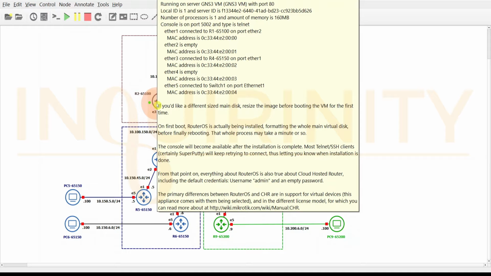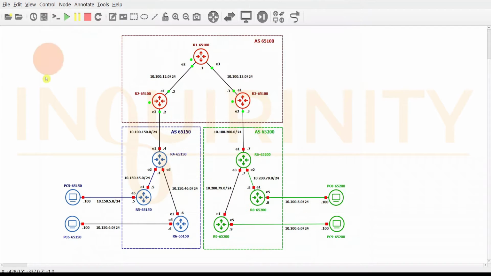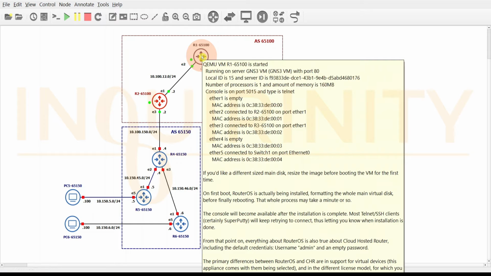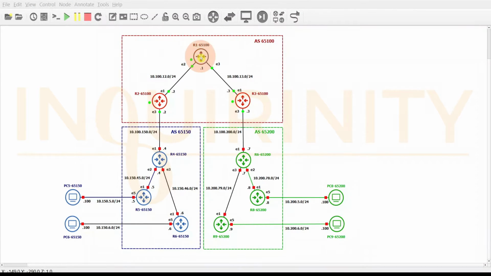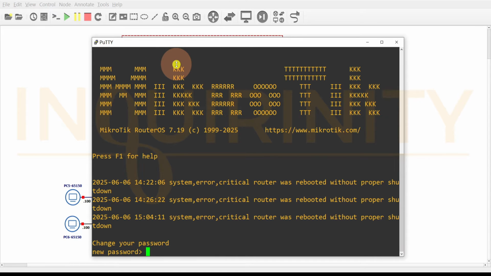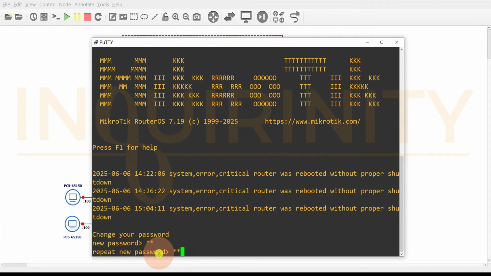From there I could take note, but in reality, if you're not using a virtualization simulator such as GNS3, you don't have this hover kind of thing to know what the MAC address is. So what you could do is right click console and go into the console of this Mikrotik, so admin and no password. Then it will ask you to change the password, so just put in a very simple password for illustration purposes.